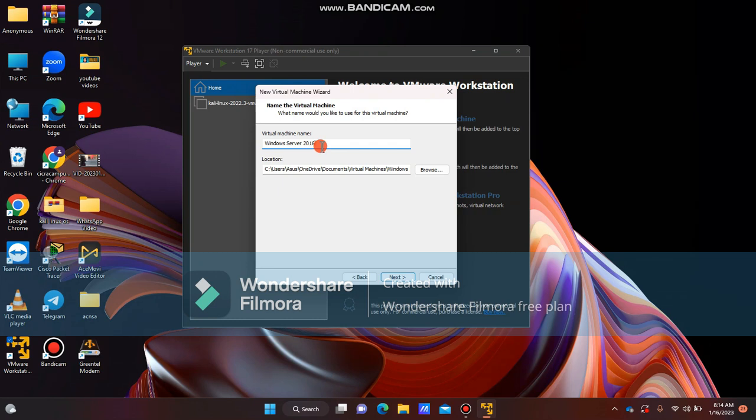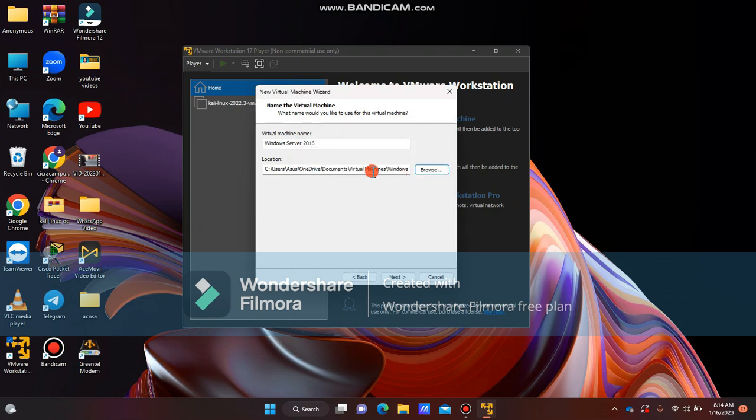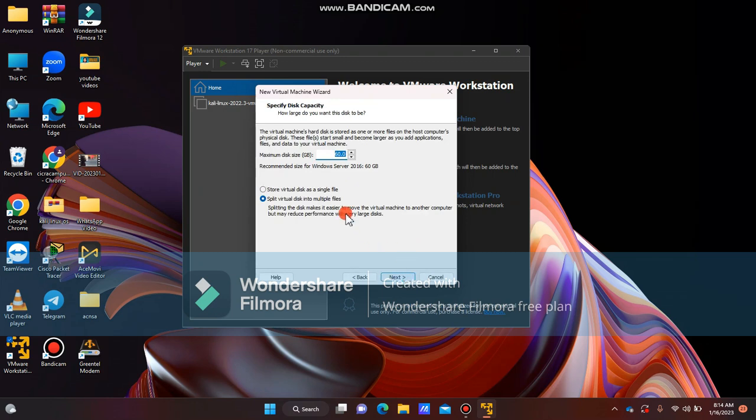So this is the virtual machine name, and then the location. You could browse to the location where you want. Actually, let mine be the default one, which is on the Documents drive, and then we'll click on next. Here's the maximum disk size according to your PC. You could change the disk size. Mine is 60, so let it be 60.